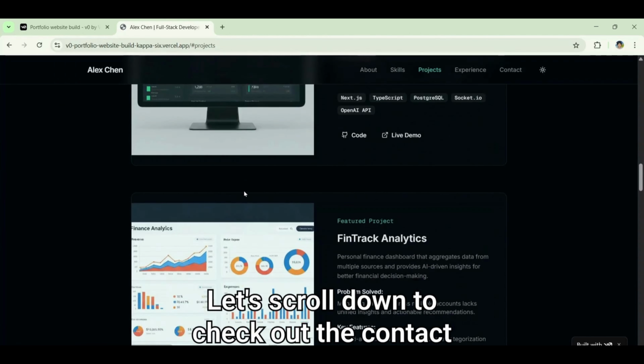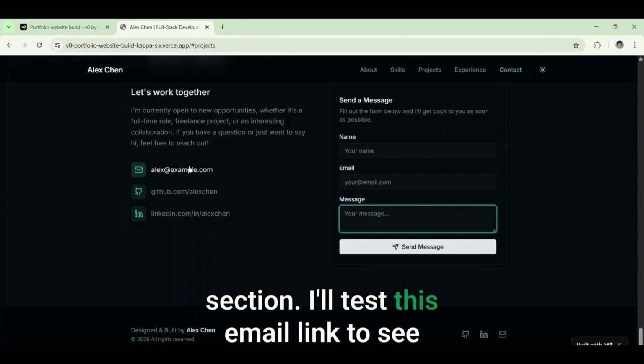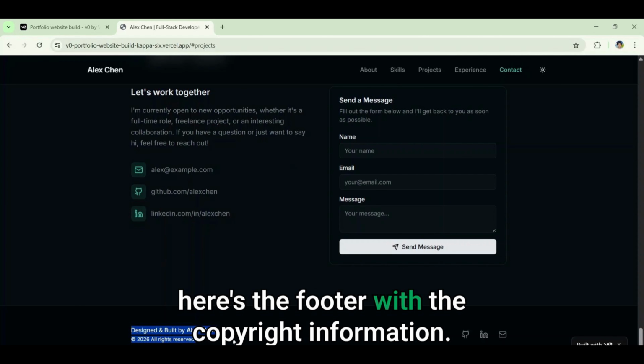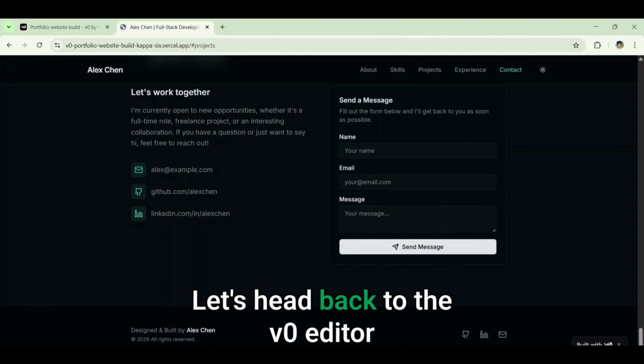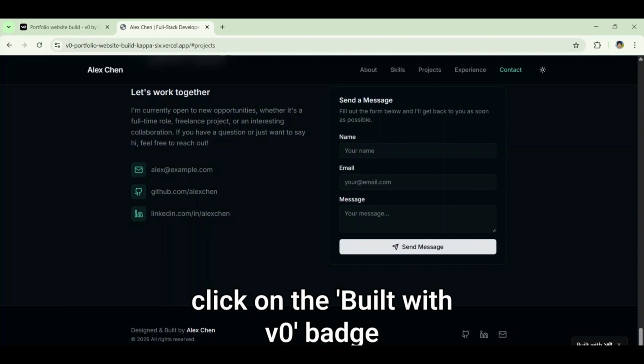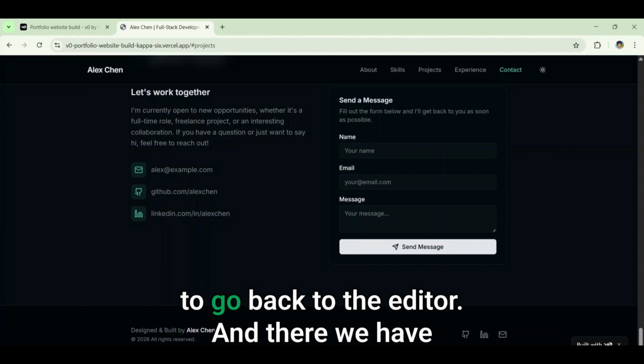Let's scroll down to check out the contact section. I'll test this email link to see if it works. Let me close this dialog. And here's the footer with the copyright information. Let's head back to the Visio editor to wrap things up. Let's click on the Build with Visio badge to go back to the editor.